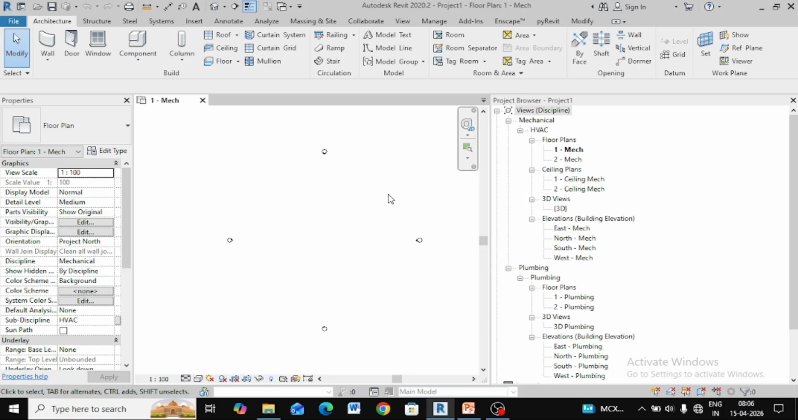View control in Revit refers to the tools and settings that help us navigate, visualize, and manage elements within the model. It allows users to zoom in and out, control the visibility of elements, and work efficiently using shortcuts. Proper understanding of these controls can significantly improve productivity. Let us first understand zoom control.